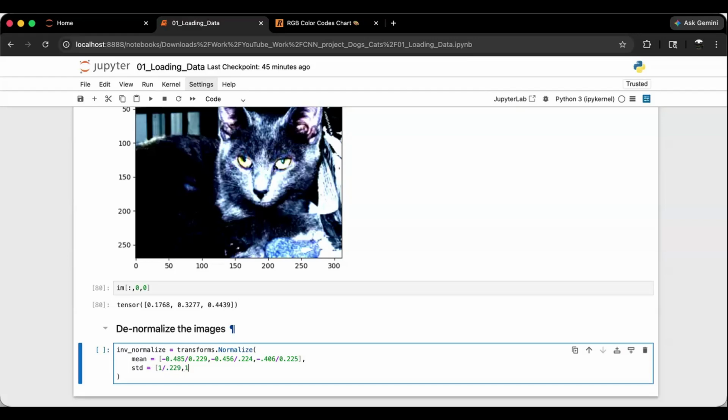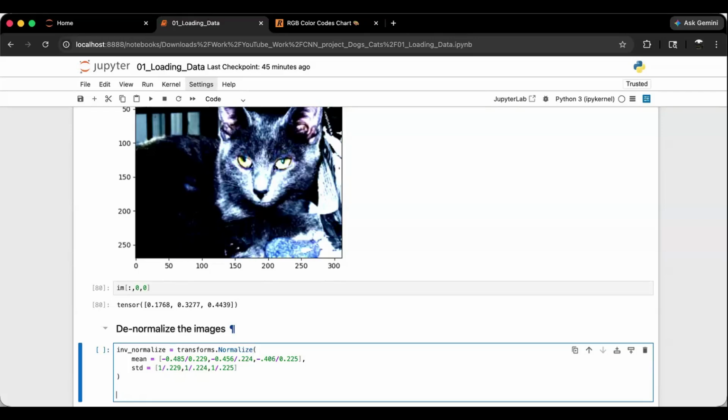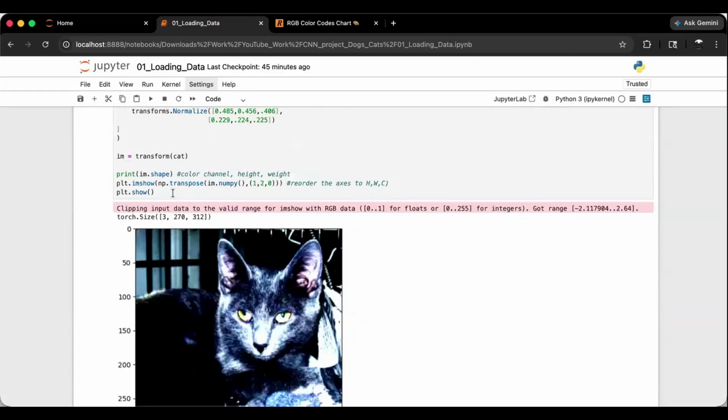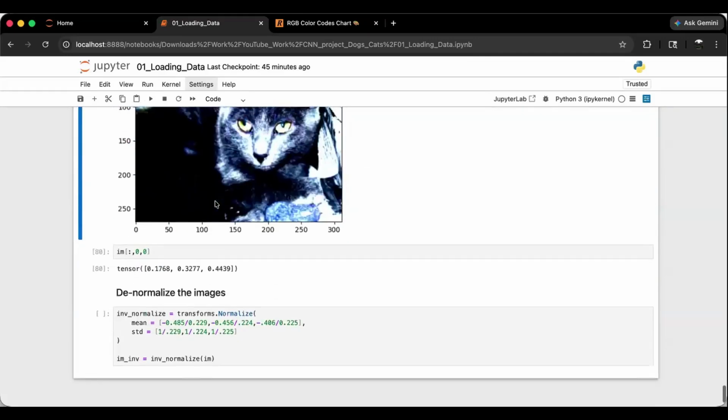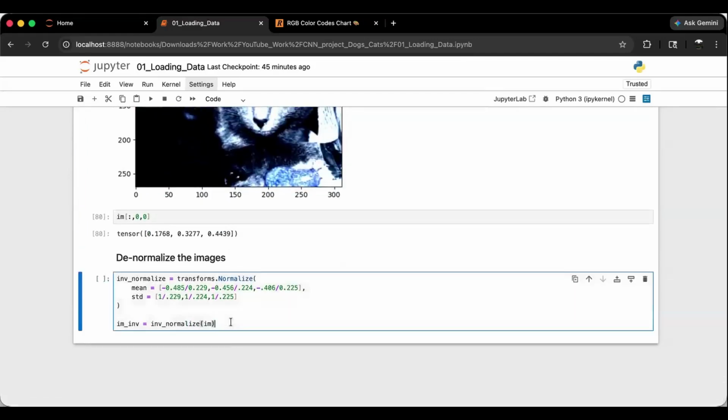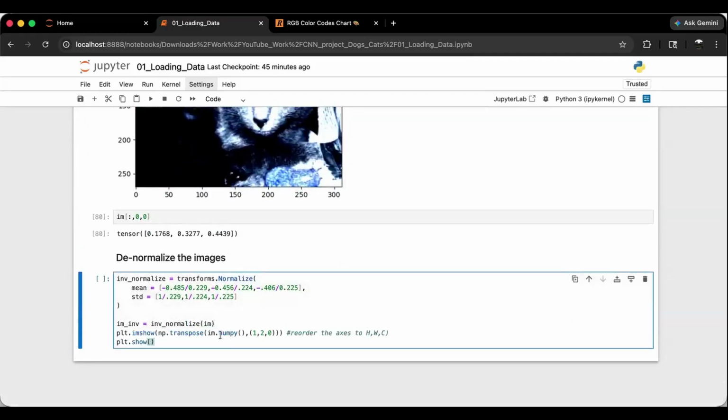And again, if you have enough practice, you'll just remember these values in one go, right? You can learn them by heart, basically. And once you have this, I'll take this inverse normalization and pass in your image, and assign this to image inverse here. And then I'll make some changes to the figure. So this is image inverse now. Yeah, and the rest of it is fine. So let us run this.